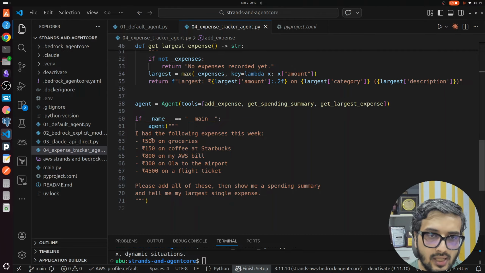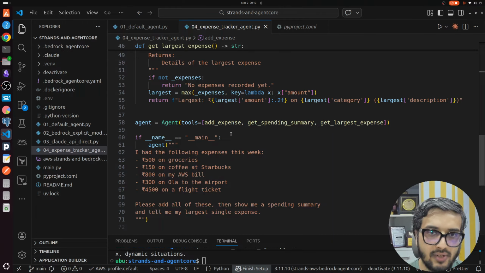Okay, so in this example, let me talk about it. I am providing the input: this is my expenses of this week on different categories of items. Now I have added tools, different functions. One is to add the expense into the system. Second is to get the summary of this spending. Third is to get the largest expense. So I provided these three functions as tools to this agent.